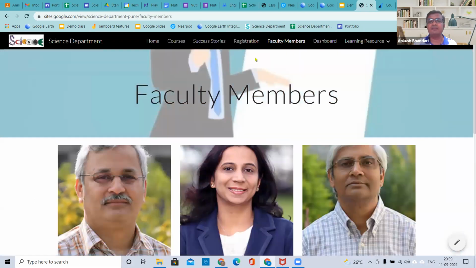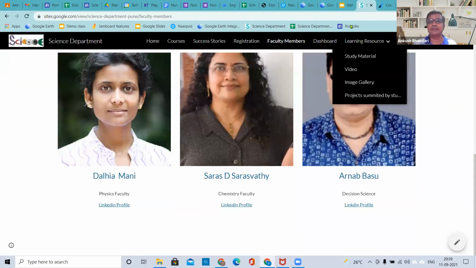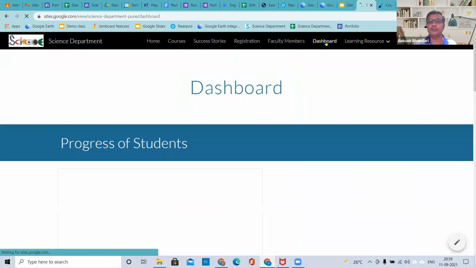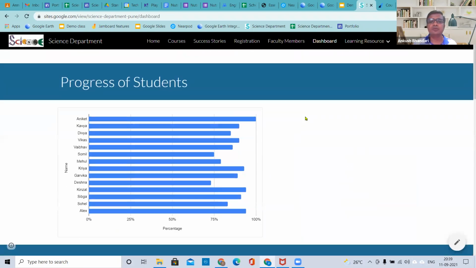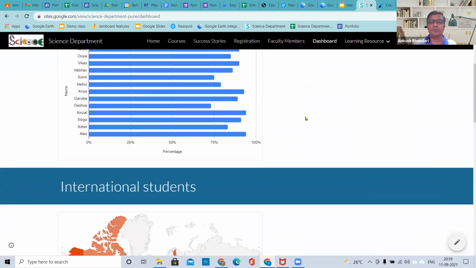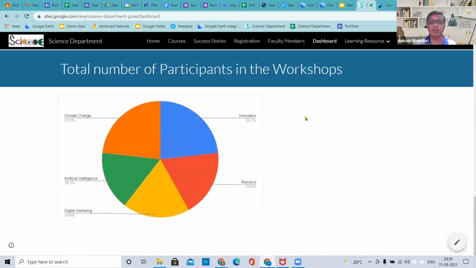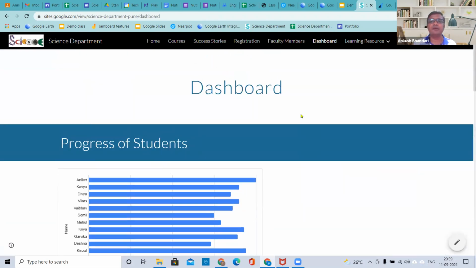We can always have faculty member details like this. Then we can create a very good dashboard. So what do we mean by dashboard? A dashboard means summarizing all the information. Like all the charts are here. And the best part is you can even share individual student progress using this dashboard. And it is directly connected with an Excel sheet.